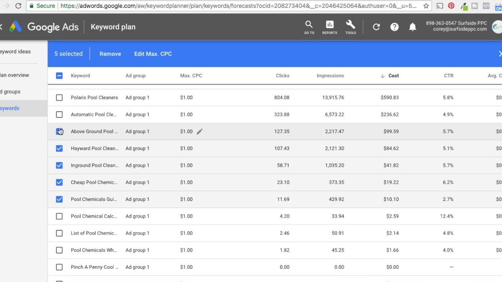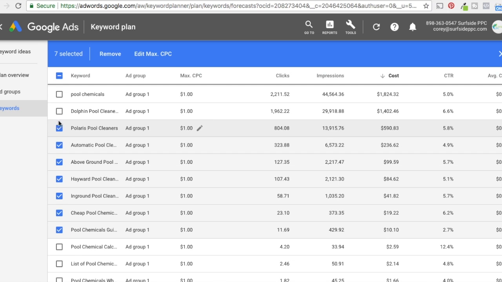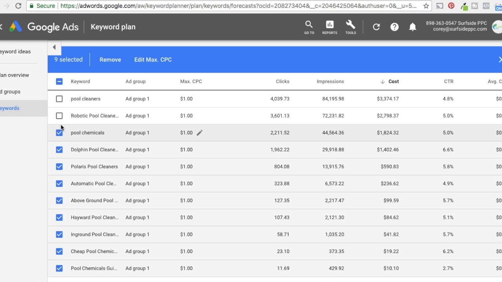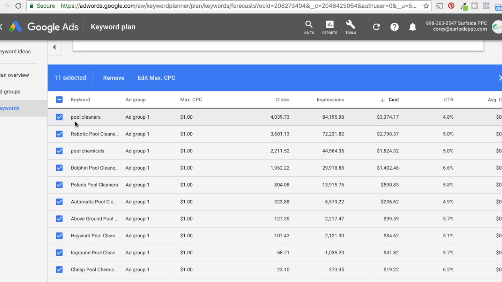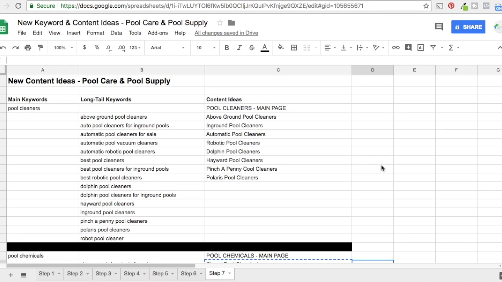So take all of these keywords, and now you have, let's see, 11 different options for new content that you can add to your website. Plenty of search volume there, plenty of ways to drive more traffic to your website and increase sales. So, some different ways to find some new content ideas, some new keyword ideas for your website.